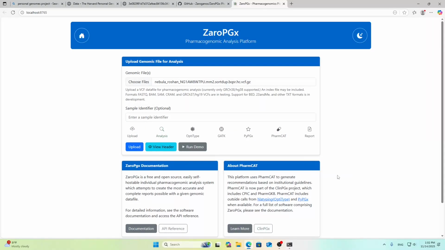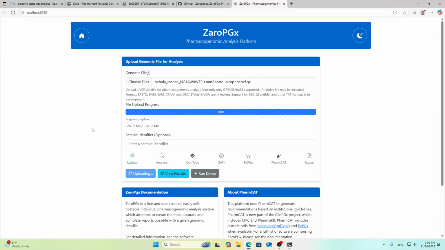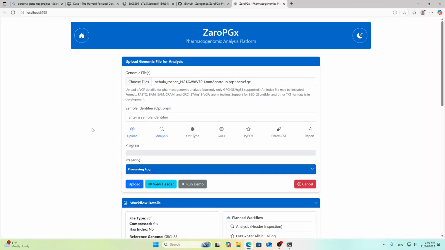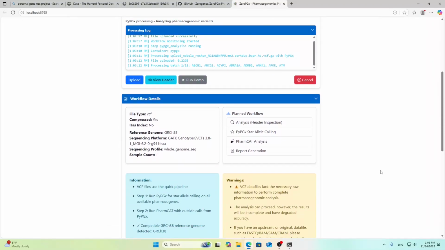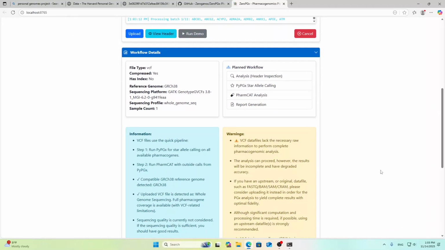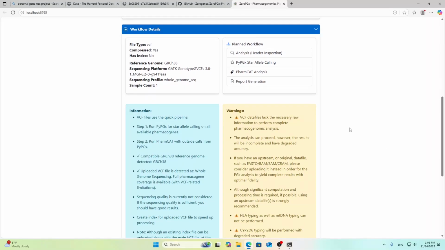So let's close this out. We're going to hit upload. And here we go. Now it's kicking off the pipeline. And we can check what it's doing by expanding the processing log. And we can scroll down and see the workflow that's laid out for this input file.